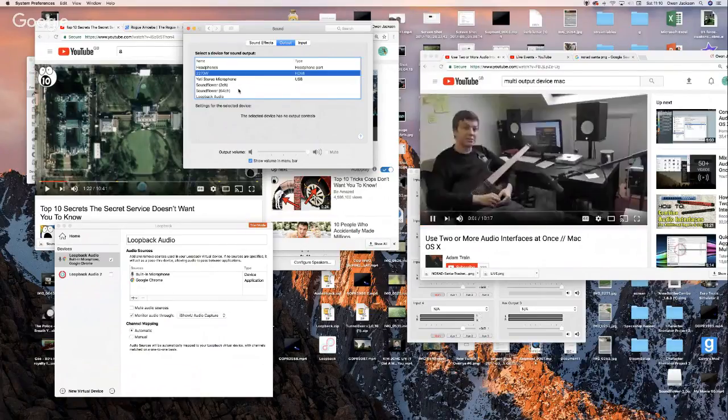Okay, today I'm going to show you how to use aggregate devices and use more than one audio interface at the same time. What are aggregate devices? Well, simply put, an aggregate device is a way of stitching together two or more audio interfaces inside your operating system in order to use them as one audio interface into your DAW.